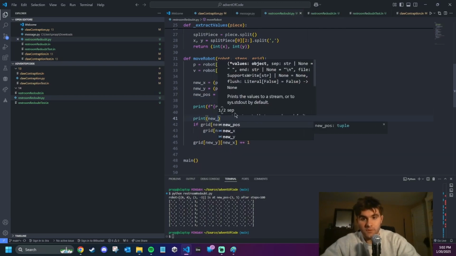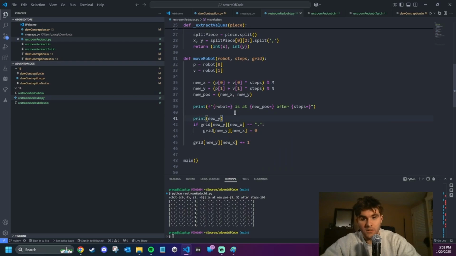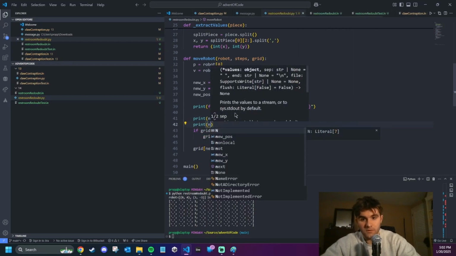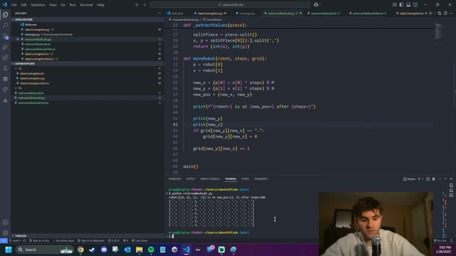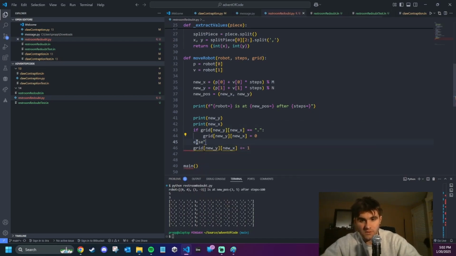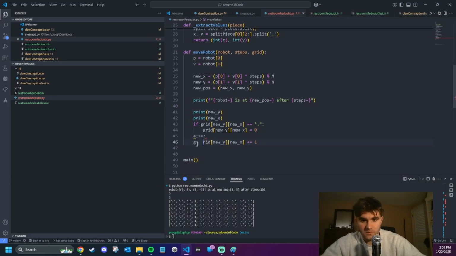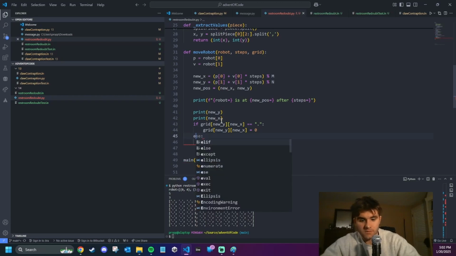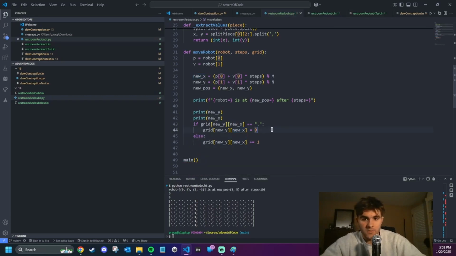So let me just print new y and print new x just to make sure it's 3, 5. Maybe I could just try that. Maybe there's some logic there or something. Why is that happening? Okay. So it equals 1. Nope, doesn't.